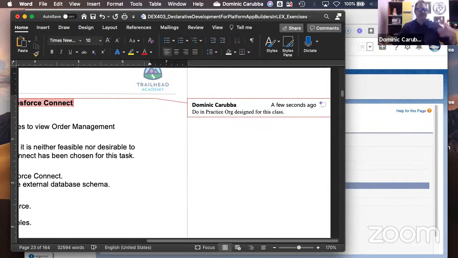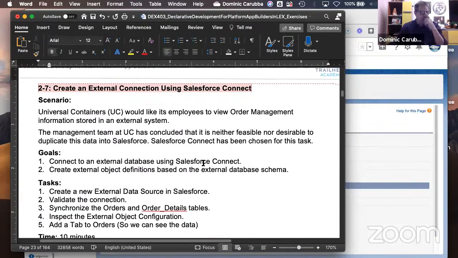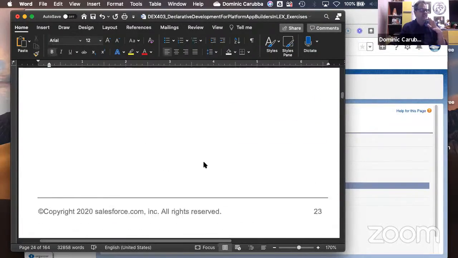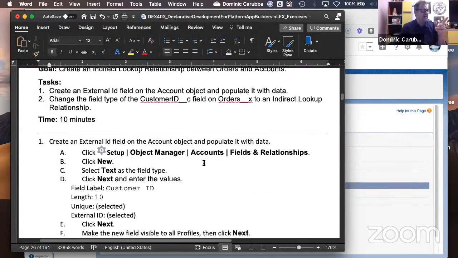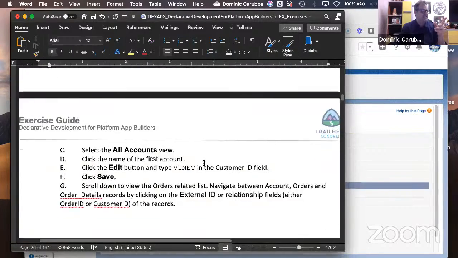If any of you watchers on the video know the trailhead that has the org that we can use for this, awesome. Put it in there. I'm sure it's there. We're going to motor out. So we're not going to use any of that exercise. We're not using anything Salesforce Connect.